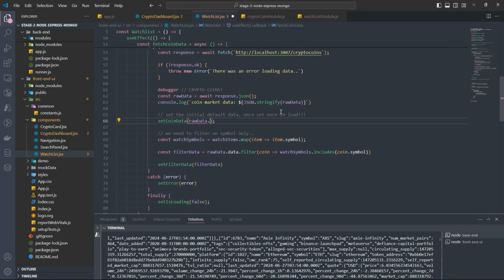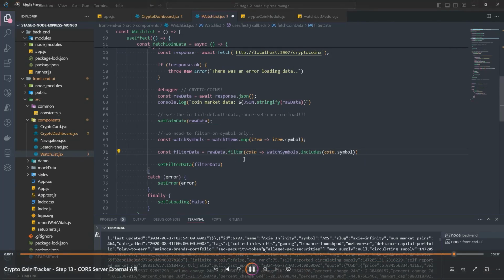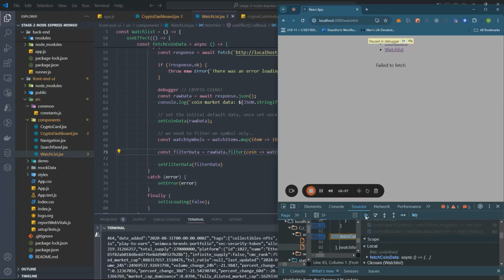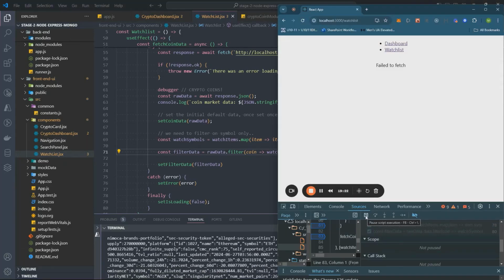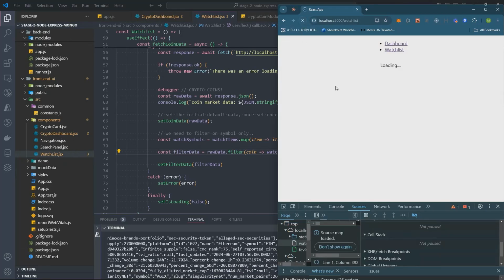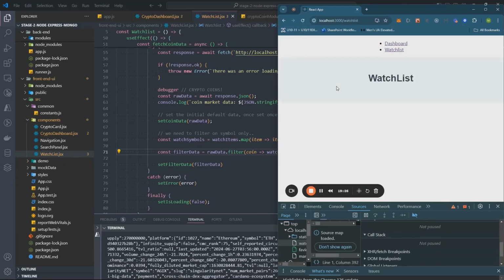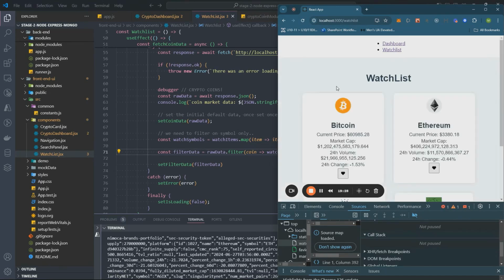We're going to fetch the data first and use the same pattern. We're going to get the raw data out, and then we're going to filter it in the same way. So we're just going to verify this is working. We're just going to refresh this here. Then you see the watch list is coming back in, and beautiful.